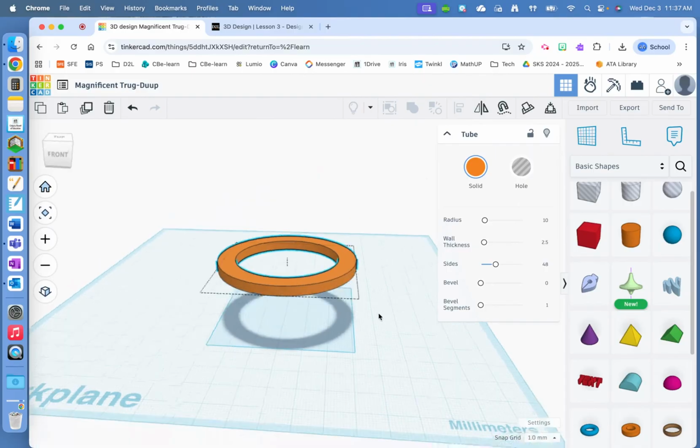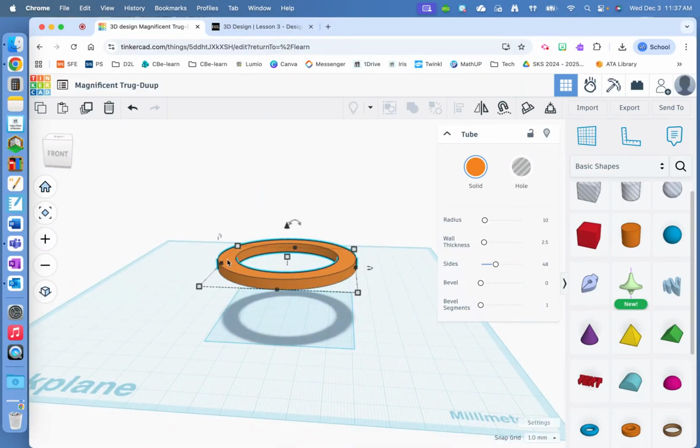So I'm actually going to create the top portion of it first, and then the bottom is simply going to be something that has a point to it. We'll see, maybe a cone or something, just an upside down cone.